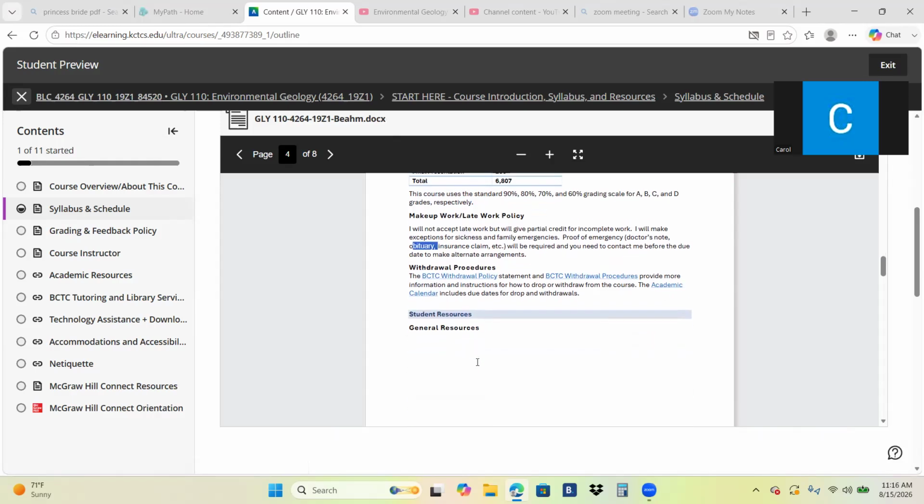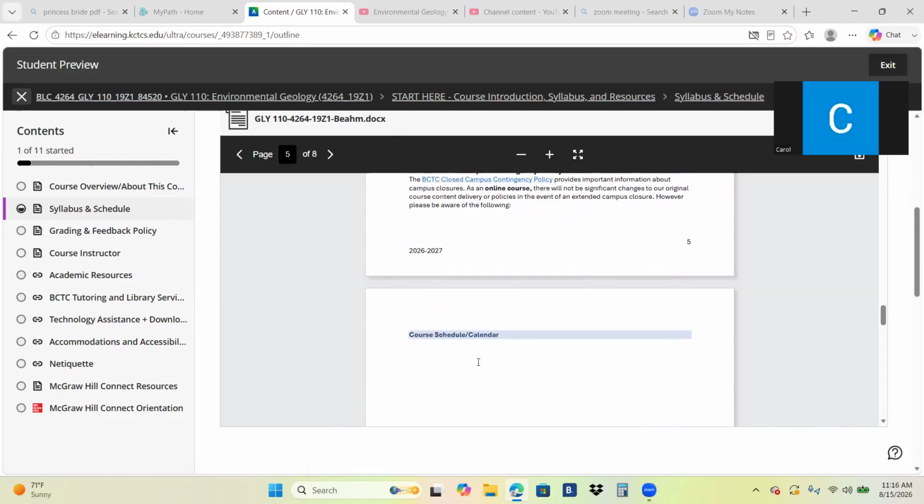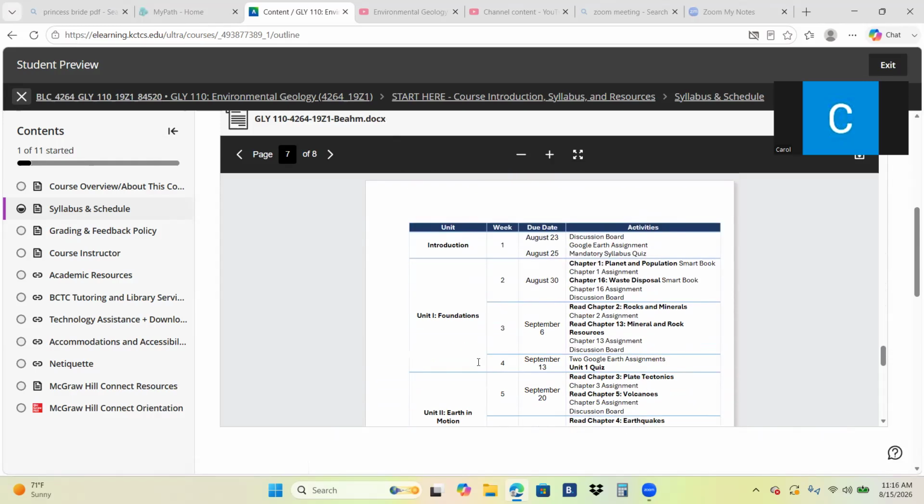Let's see, coming down here to the calendar. So here's what you'll see. You'll do the two chapters. So the SMART book, and then the question assignment, and then the discussion board for either. So like here, second week of school, August 30th is when everything is due. That's a Sunday. We'll be looking at chapter 1, chapter 16, two assignments for each, as well as the discussion board.